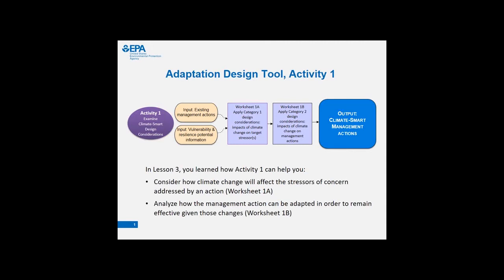And if those stressors are changing due to climate change, we want to know that. So that's worksheet 1A. Then from that flows implications for how effective your management action will be, given the changes in those stressors, but also given any direct effects that climate change may have. So in other words, an action could be impacted through changes in the stressor, or climate change could directly, physically, perhaps destroy or damage, especially physical structures that are part of management activities.